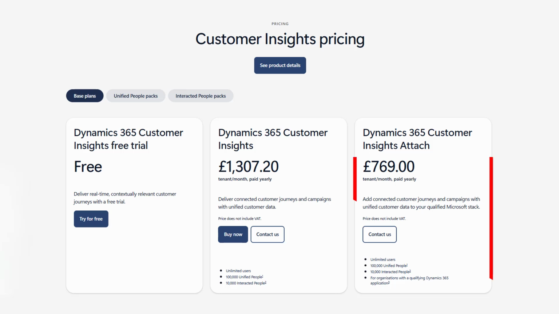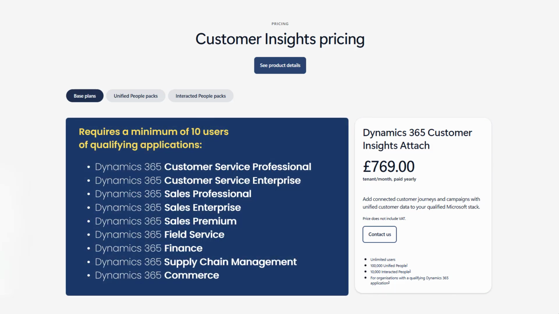The attached base plan shown alongside this could be a cost-effective alternative if you are an existing Dynamics customer. This license allows qualifying clients to add Customer Insights to an existing Dynamics stack at a reduced rate. Currently in the UK, this represents a saving of just over 40% compared to the regular base price.